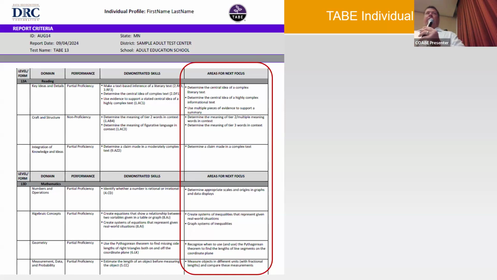So, some people have always asked, if I'm fully proficient on key ideas and details, how come there are skills listed in that far right-hand box? Well, because you took a level M test, and those are the level D skills. So you need to see what you're going to work on next. At level A, you would see empty boxes on that far right-hand side once you have full proficiency of those skill areas. So that's the main reason why it's called area of next focus and not just a weakness.